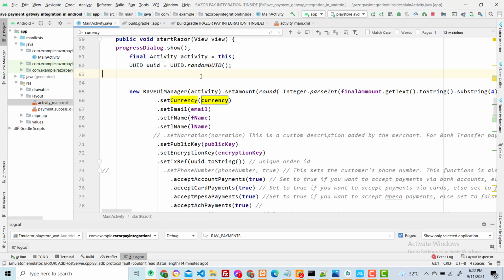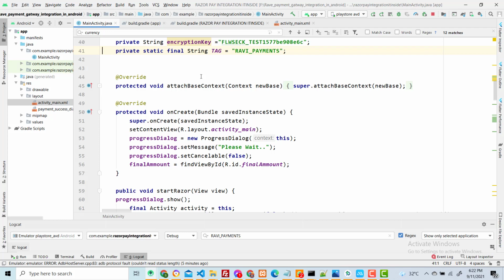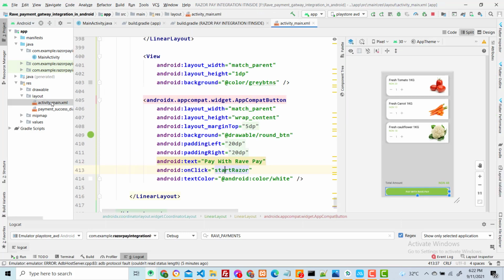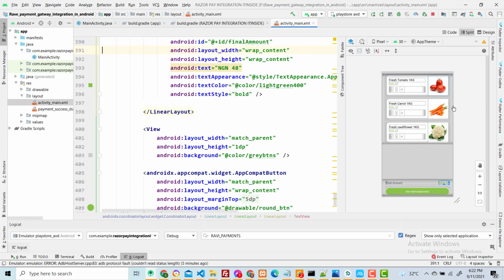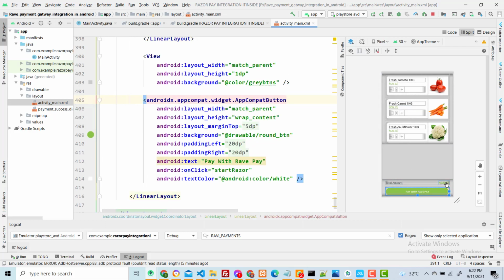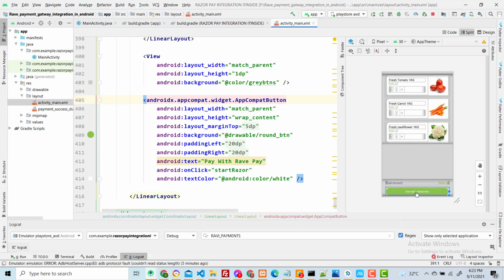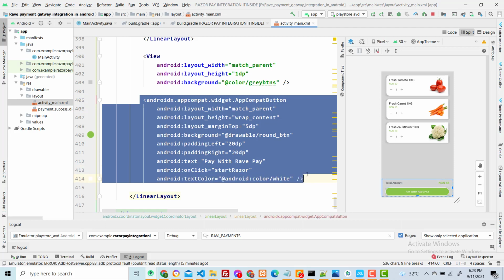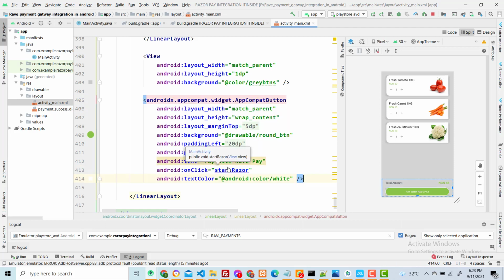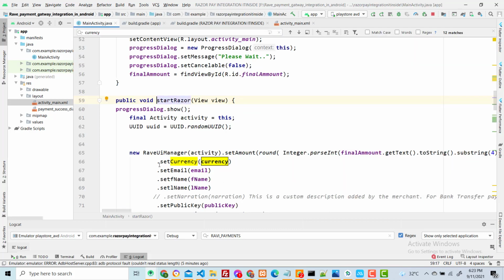Now it's time to use the Rave SDK. You can see in this project we have one Java file, MainActivity, and one XML file, activity_main. In the activity_main XML file, we have created a simple cart page. It's basically a static cart page, with some buttons, one pay button, and the total amount we have set is 48 NGN. This is a button, and whenever the user clicks on this button, the Ravepay SDK will initialize. This is the onClick button, and whenever the user clicks on it, the startBrowser method will run.